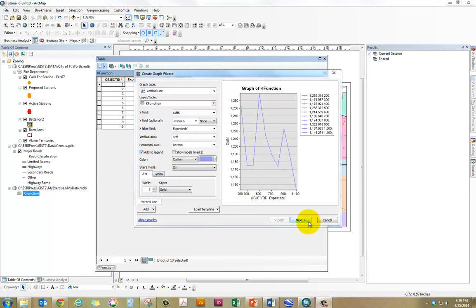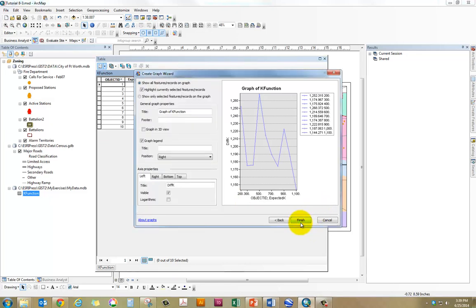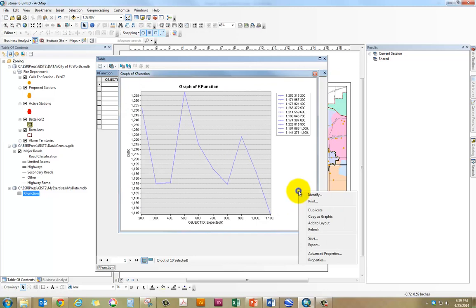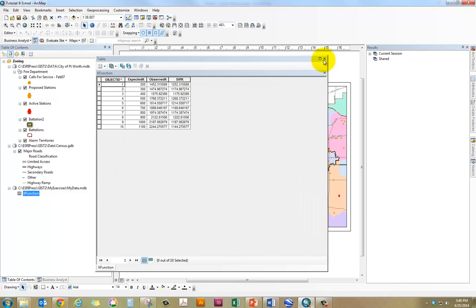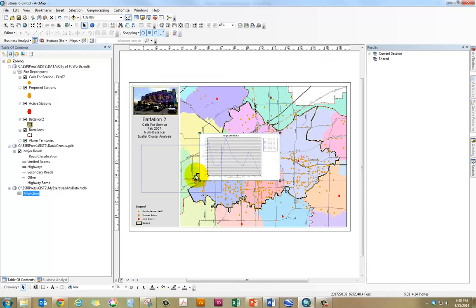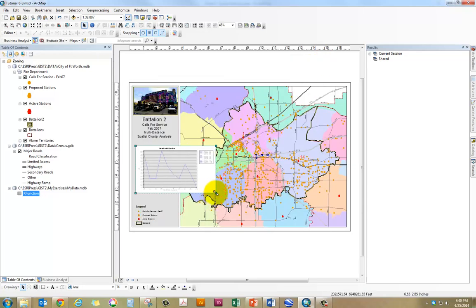So I'm going to hit next here now that I got my graph, and then click OK. Right click on the graph itself and say add to layout. Once it's added to layout, you can resize it or something, and then add it to the map.